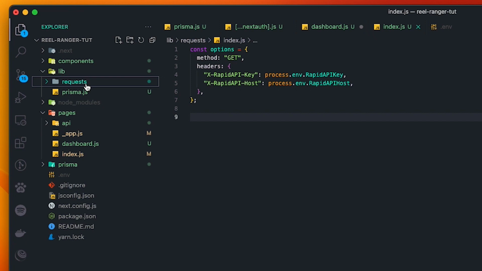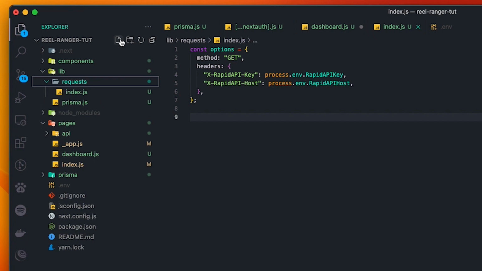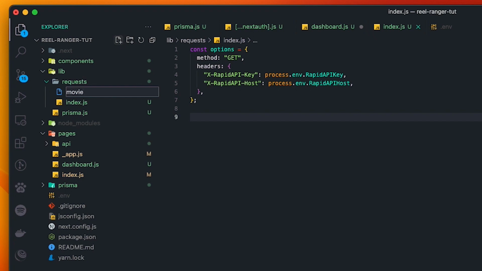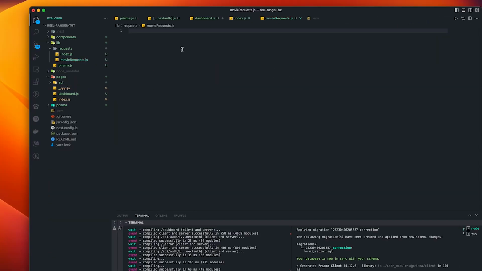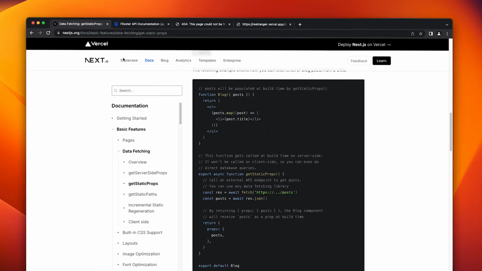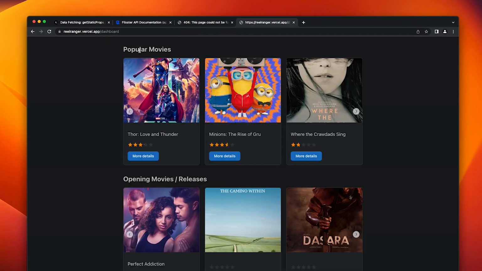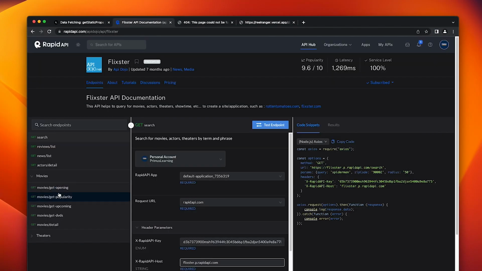We're going to create a file called movie requests.js. In movie request.js, you're going to write the necessary code to fetch our movies. And remember, we are fetching popular movies and opening movies. So we're going to head to the Flixster API and we're going to start with get popular movies.